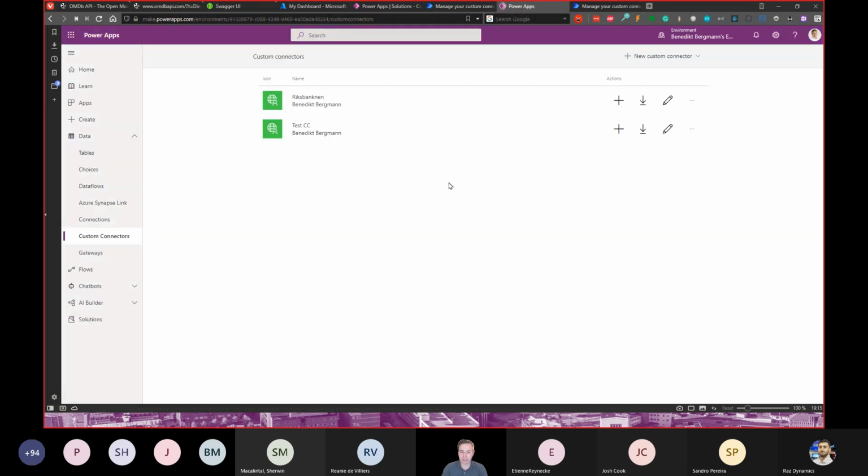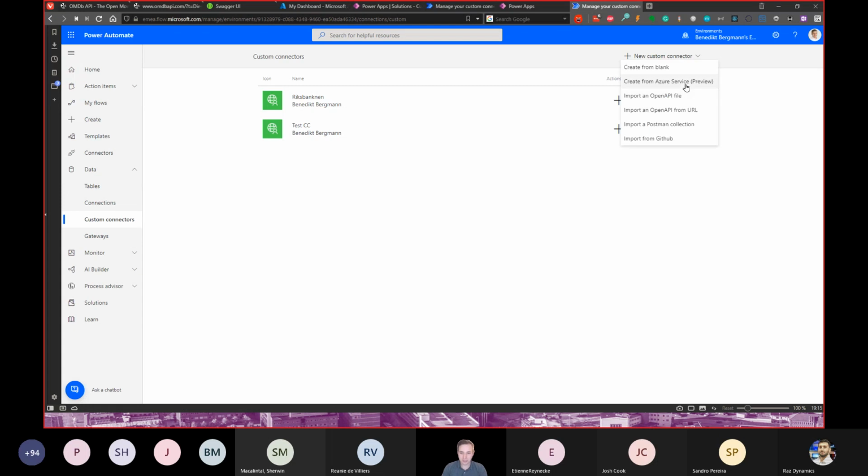If you want to import it from, as mentioned, an OpenAPI file or an OpenAPI URL or whatever, you could also go in the Maker portal to data, custom connectors, and then new custom connector up here, and then you can choose one of those. Or the same in the Power Automate portal. It's also data, custom connectors, and over here it's basically the same site. So you could choose one of those.